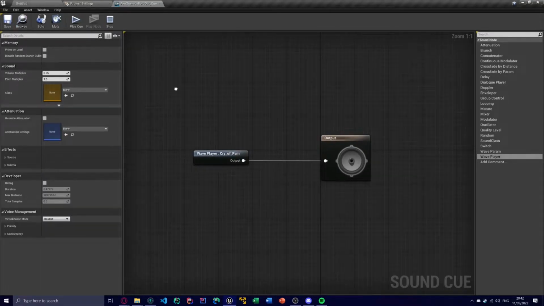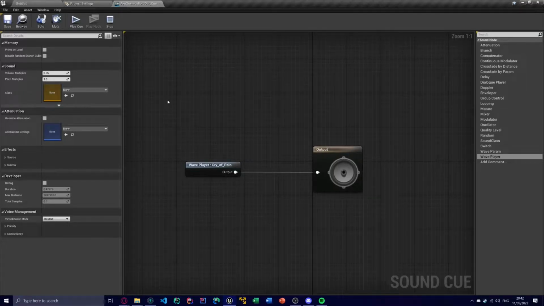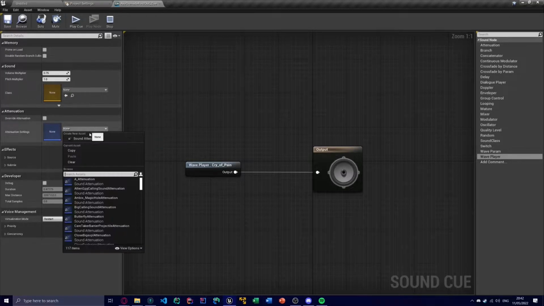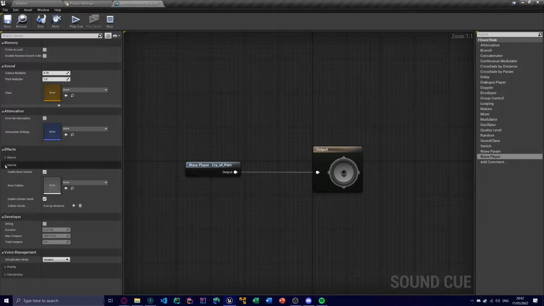That's it. But no, it's not really it. So the next step is importing, selecting a sound class or an attenuation and also a submix, because we're replacing these cues with the ones in the games that have these classes set, and these control all sorts of things.